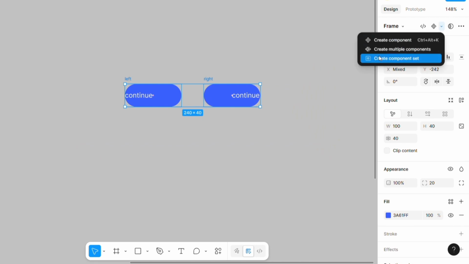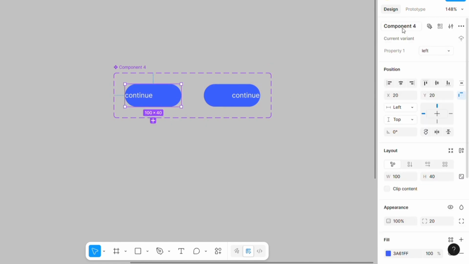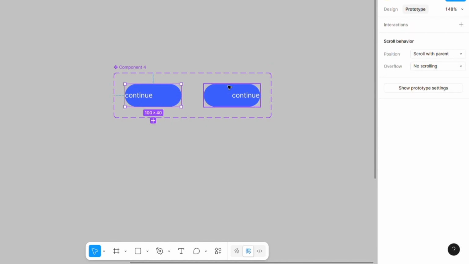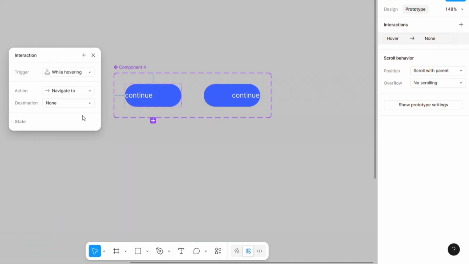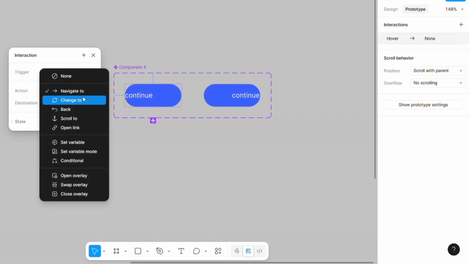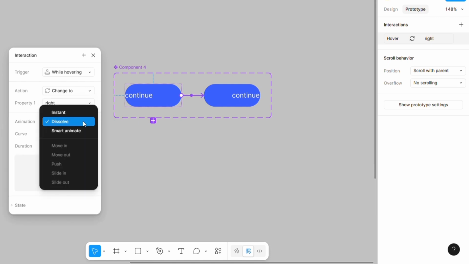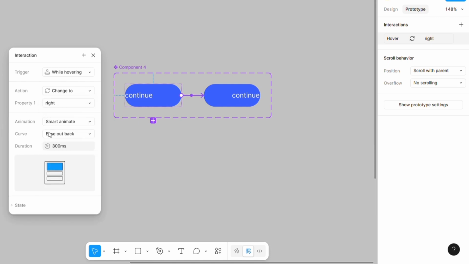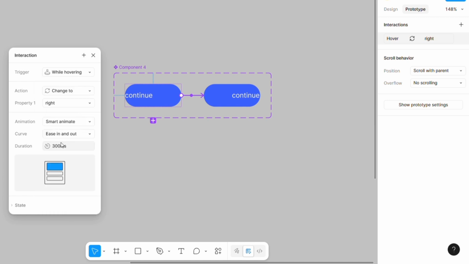Now you just have to add the interaction. So switch to prototype mode and connect both the buttons. Put the trigger on while hovering, change to right and then put the animation on smart animate, ease in and out. Keep the duration as 500 milliseconds.